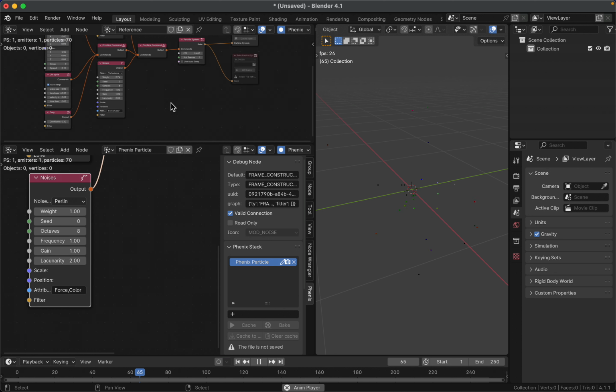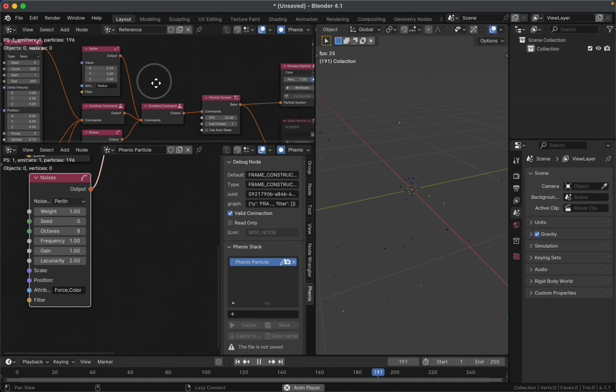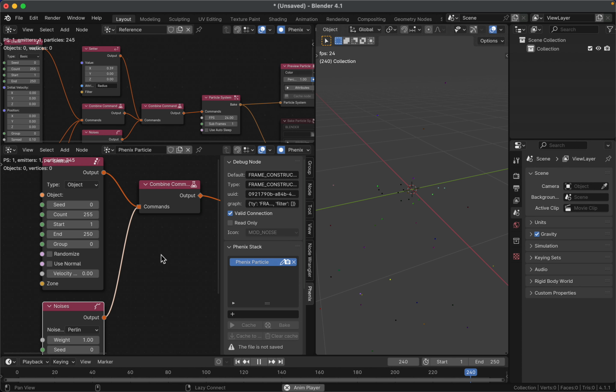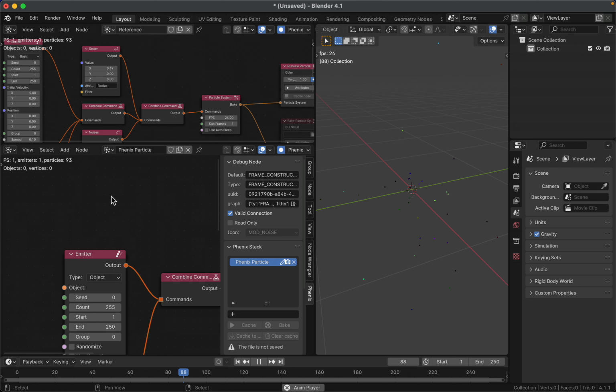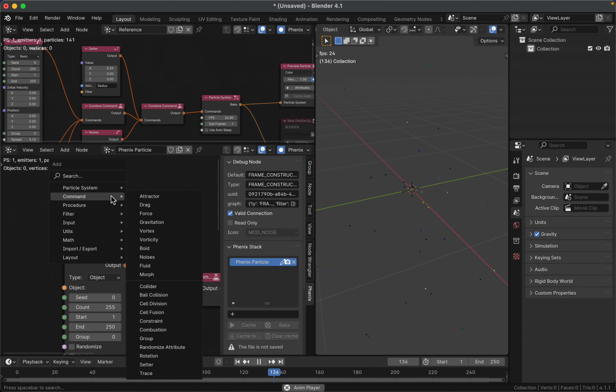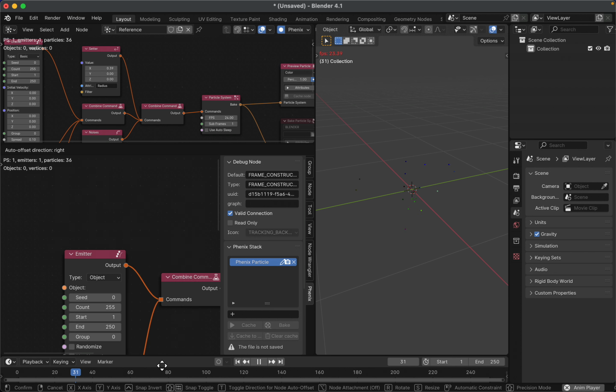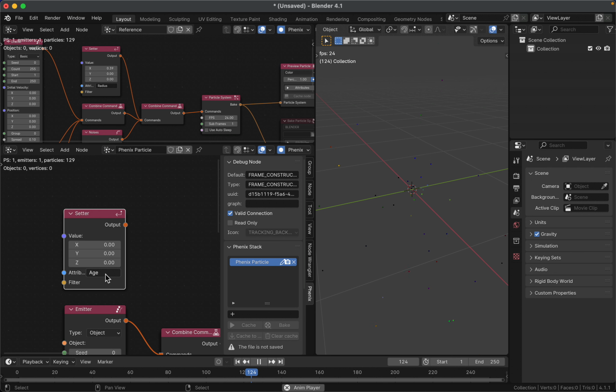And what else? So our particles are actually just some points, some dots in space. They don't have a radius yet. We need to add a setter node to be able to affect the radius. So let me add a setter. Where is the setter node here? By default, it's set to edge, but we need to affect the radius.